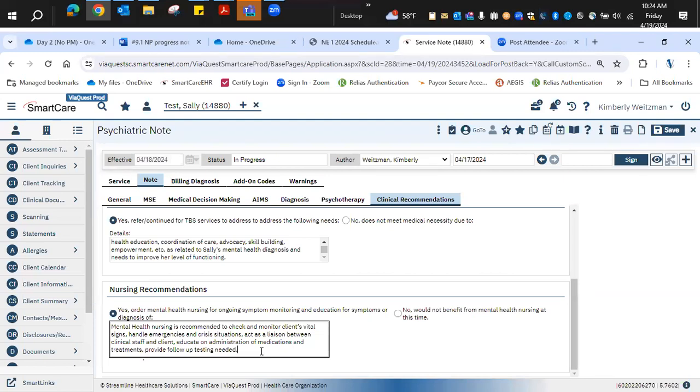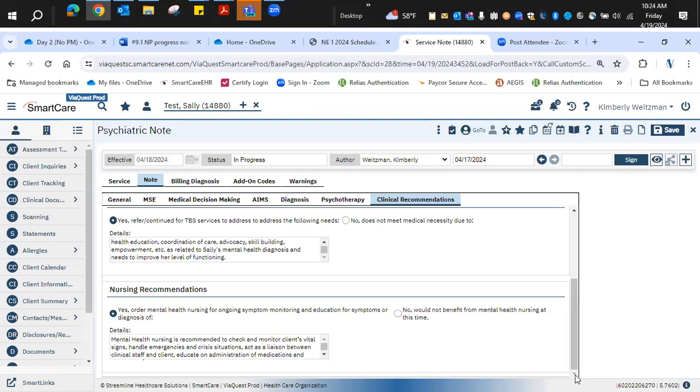If it's going to be any different, you can specify some guidance for the nurse. What should they be doing with this client? What should they be focusing on? So they know, when they go to do the treatment plan, what to put on it.